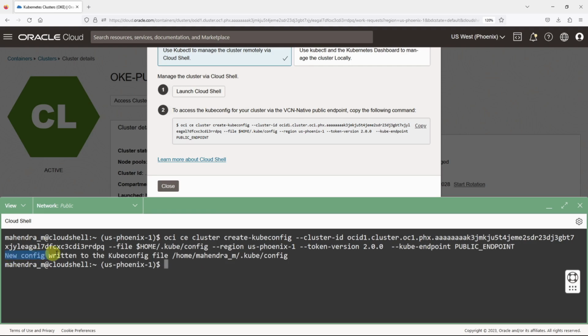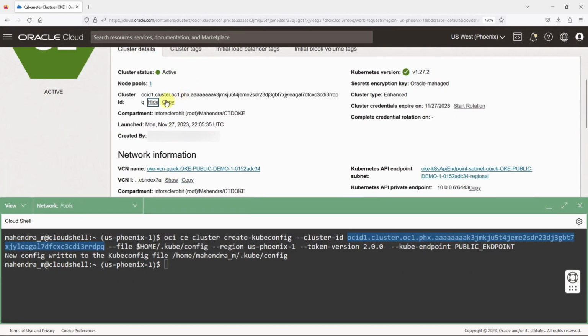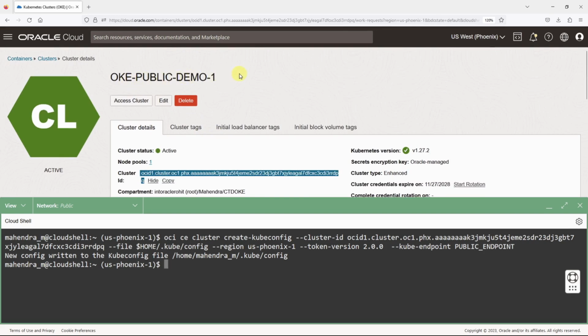Well, as you can see, a new config has been written to the kubeconfig file hosted in my home directory under the .kube directory with the name config. Also make a note that the cluster ID, which is the cluster OCID over here, is the OCID of the cluster that we are trying to connect to. So let me close this window, and if you notice, the cluster OCID given over here as well as the cluster OCID given in the command is matching. Now that the new configuration has been written in the kubeconfig file, the current context is pointing to the cluster named OKE public demo 1.